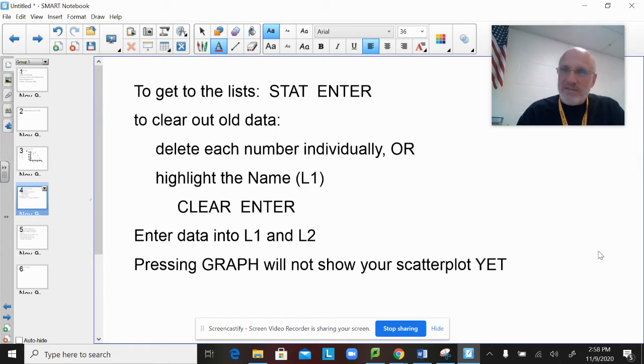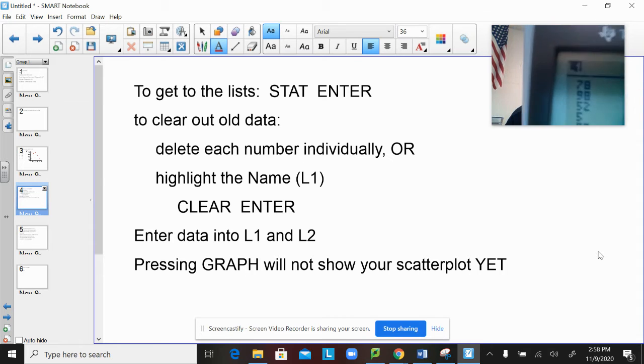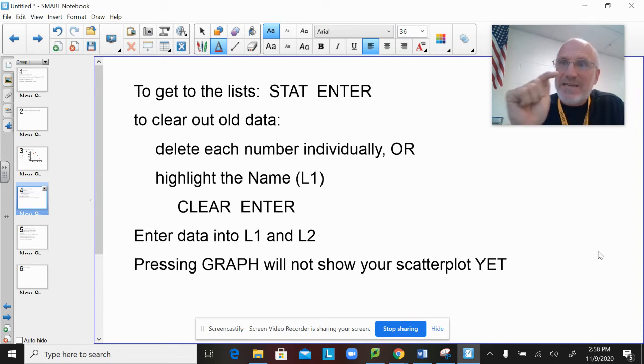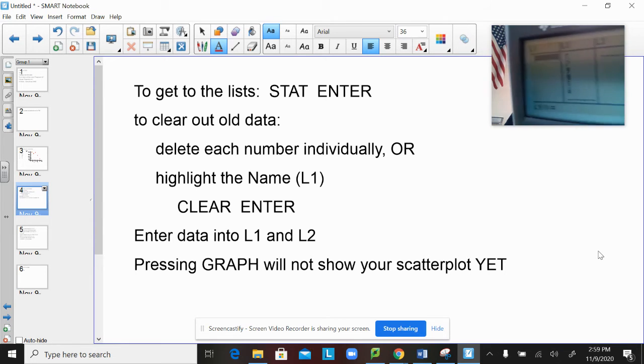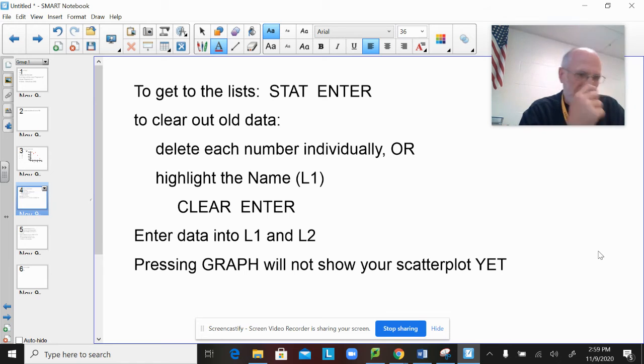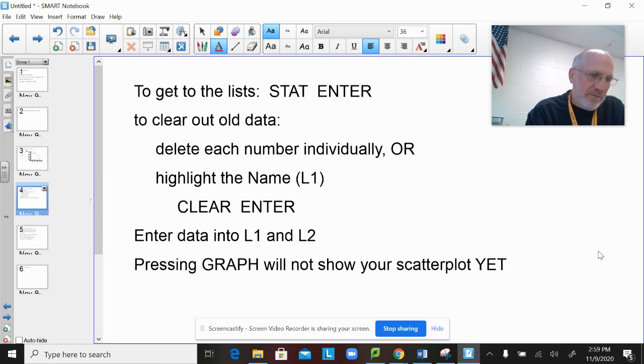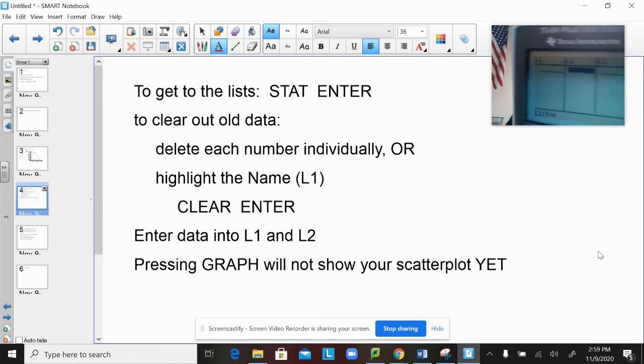To clear an entire list, not to delete it, you want to scroll up so that the actual list name, like L1, is highlighted. See, the L1 is highlighted right there. With L1 highlighted, hit the clear button, not delete, clear, and then enter. You'll notice my L1 is blank now. I'm going to do the same thing to L2. Go over so the L2 is highlighted, not the first number in L2, but the L2 itself. Then I hit clear, enter. Now I have 2 empty lists.